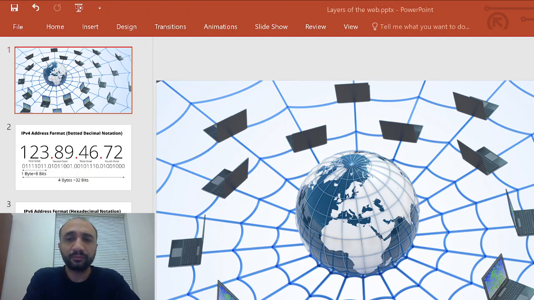Now, whenever a computer connects to the internet, whenever a machine decides to be part of the internet, it gets an IP address. Well, what is an IP address? Simply put, it's an identifier, a way to distinguish machines on the internet.